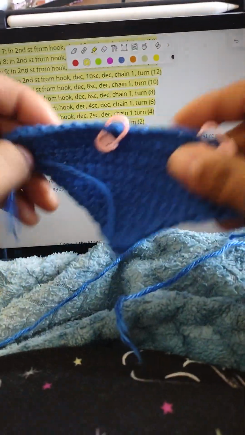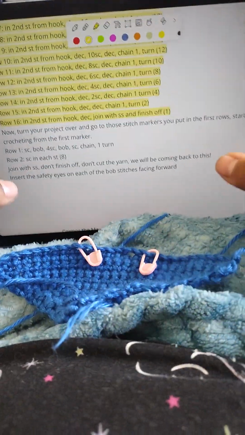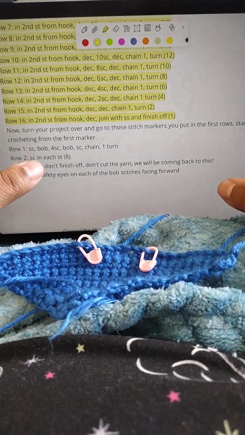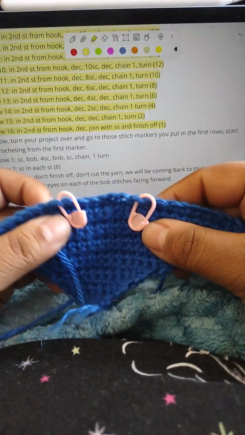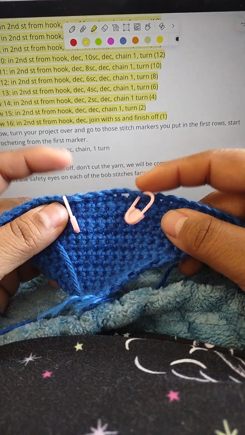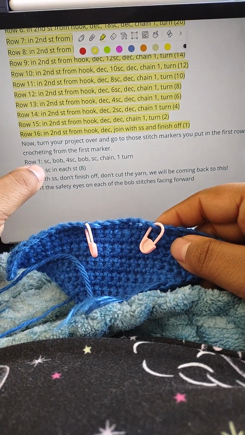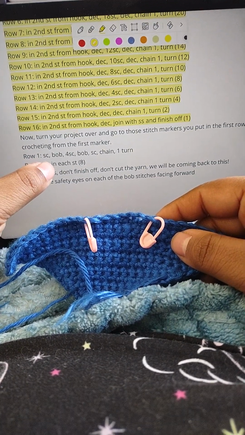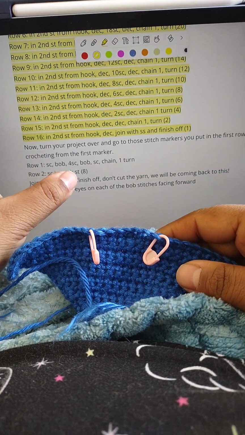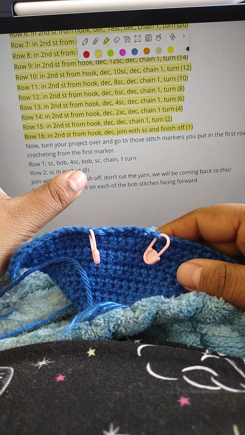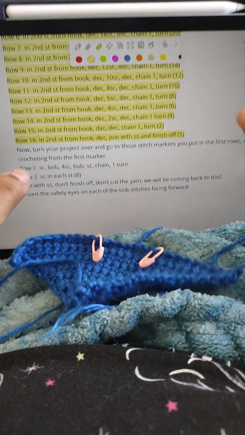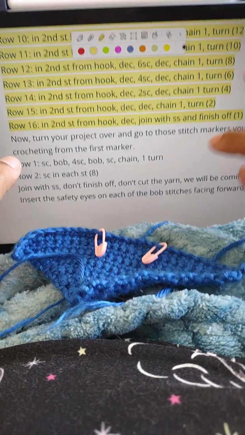Okay, so here was our finished piece, and we're going to go back to this very top row where we had our 2 stitch markers, and we're going to single crochet, bob, 4 single crochet, bob, single crochet. So what does bob mean?